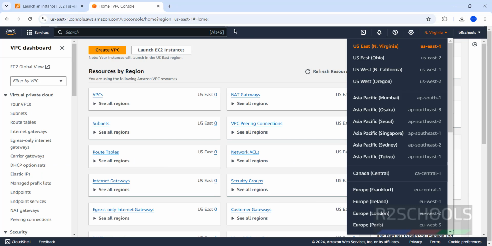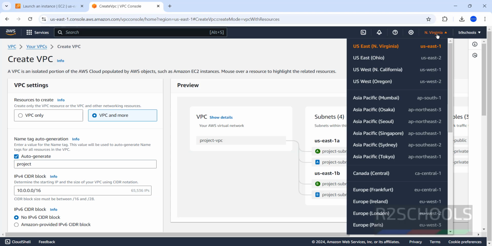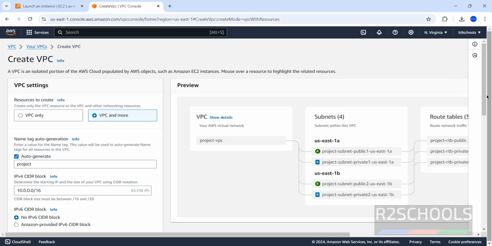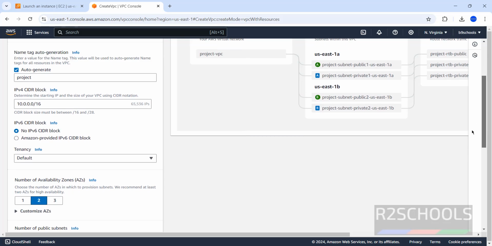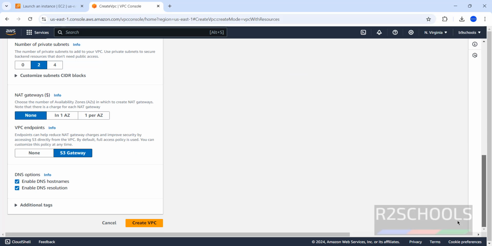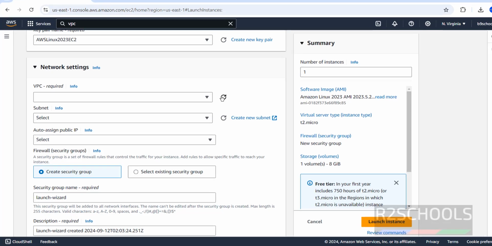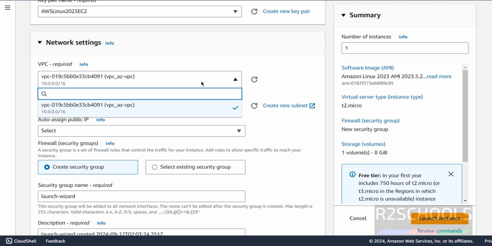See here, we don't have any VPCs in US East either, so click on Create VPC. Also see here that it must be the US East one. Scroll down. I'm not going to change anything, just provide the name. You have to select VPC and more, then provide the name VPC AZ, then scroll down and click on Create VPC. See, it has created the VPC. Now go to Launch instance. Now refresh. See, here we have the one VPC.